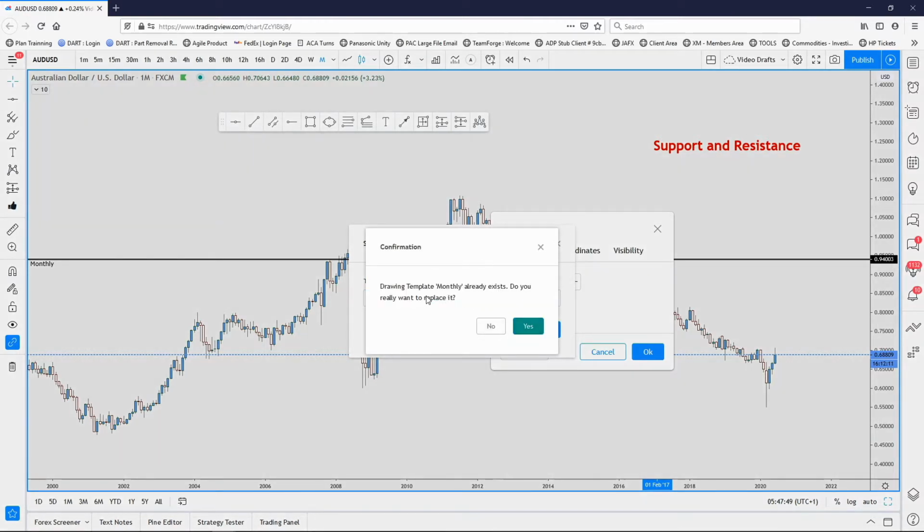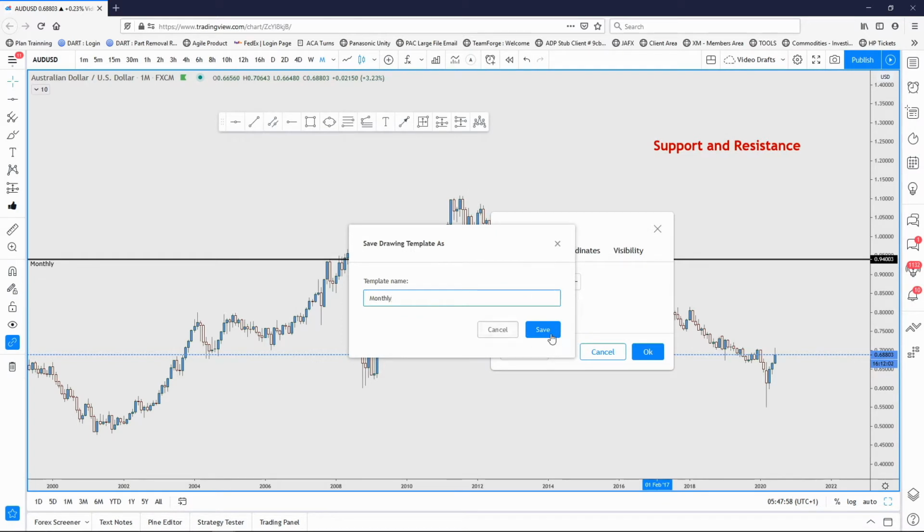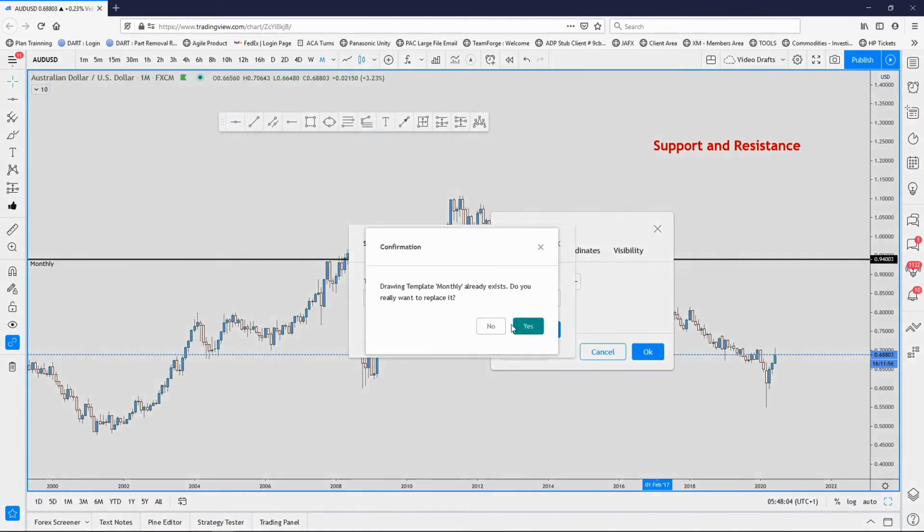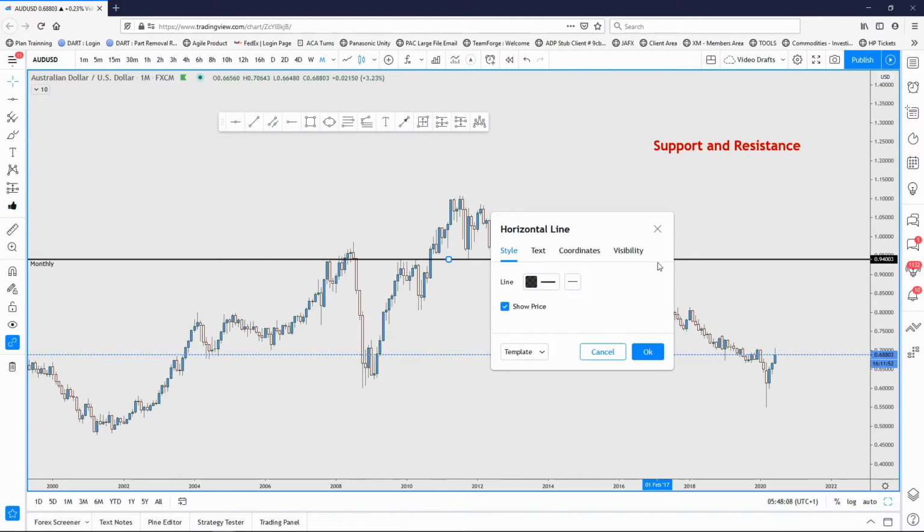I already have one saved, so it's saying, do you want to override it? I'm going to say no because I already saved it, but you won't get that warning. You may in the future. If you're trying to save a new monthly, you can go ahead and hit yes and override it. So it's just saying that file name is already saved.